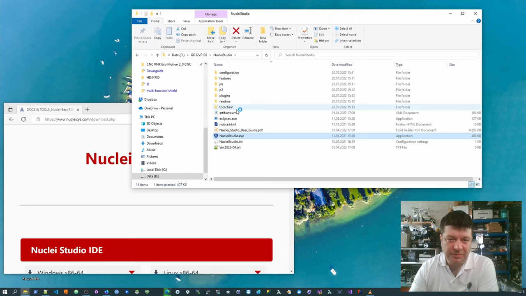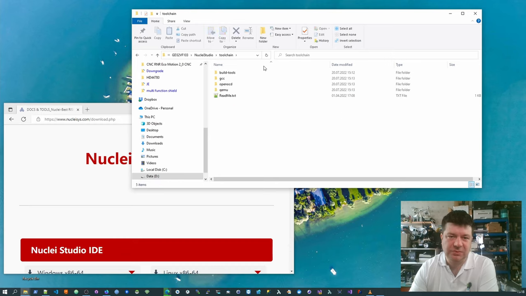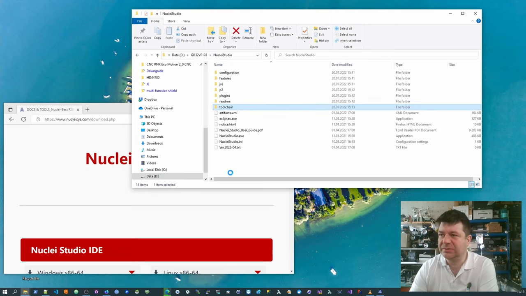And here is one important folder, the toolchain. So we have here GCC, OpenOCD, which is a debugger, QEMU, and build tools. I think QEMU has support for the RISC processor, but I don't know if it's used or not. So yes, it's still launching. It's very slow when the computer is recording a video at the same time, so we have to wait.